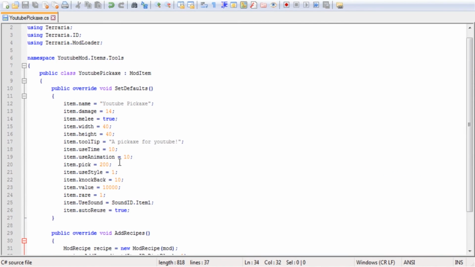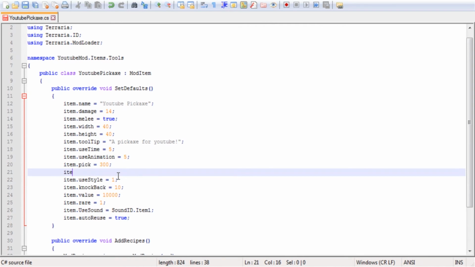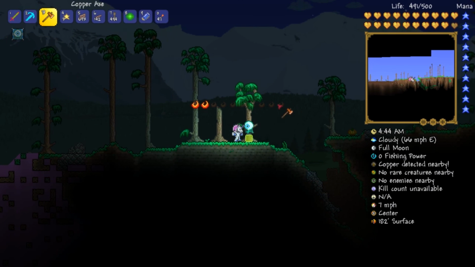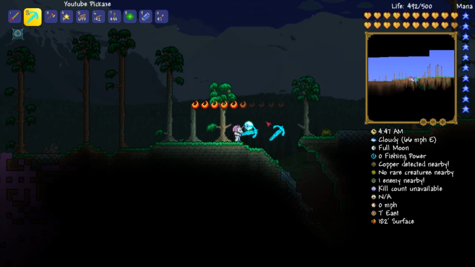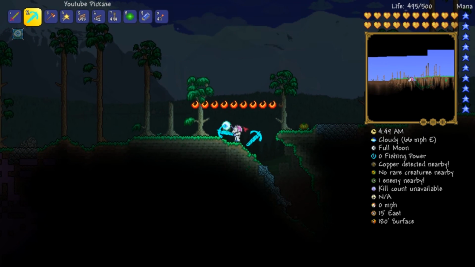Right, so then we're going to change the item.useTime to 5 and the item.useAnimation to 5, so that's going to cut the time in half. And we're also going to change the pick power to 300. And you can also add item.axe if you want to make it like a pickaxe axe or a hamaxe. And we're also going to give this 220. Mod tester world. As you can see, the animation is stupidly fast now.